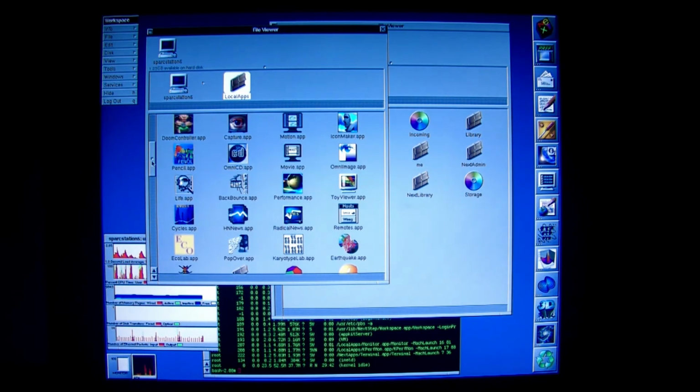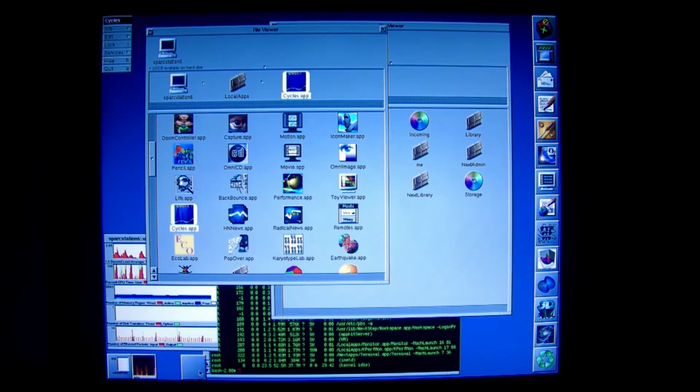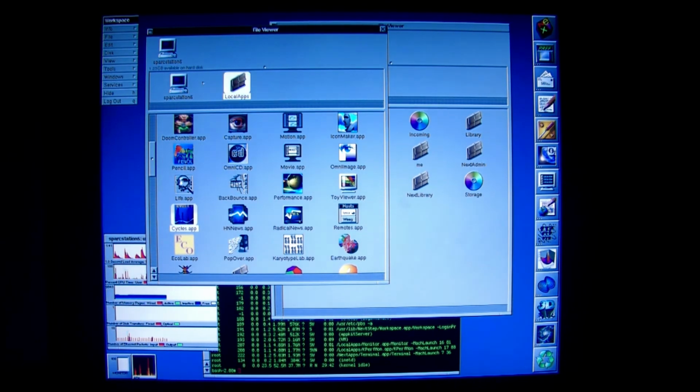Let's see, what else do we have here? Back bounce. It looked like basically a screensaver as your background. I don't know what the point is. Toy viewer, something to do with images, I don't really know. Cycles. This is one of these performance meters, like the one I've actually got going down here. It's almost the exact same thing. I think it just tells you the CPU load that you've got. But I already have a couple of those running, so we're just going to quit out of that.